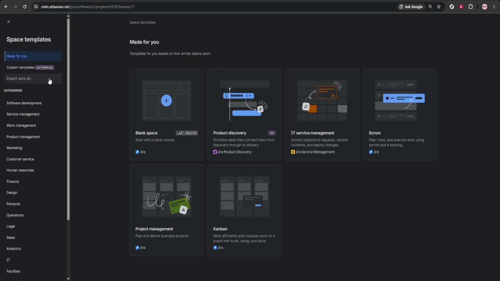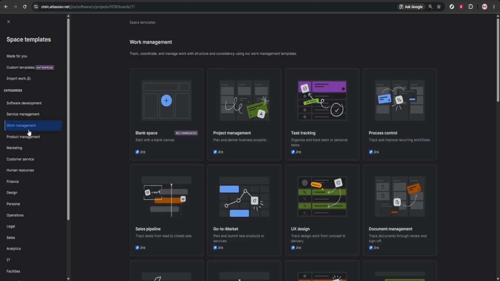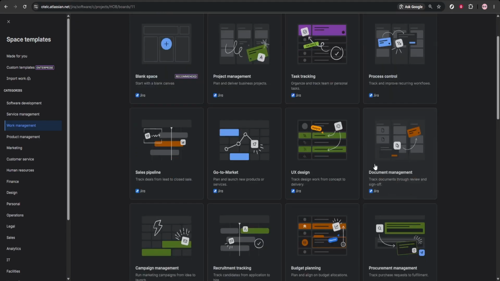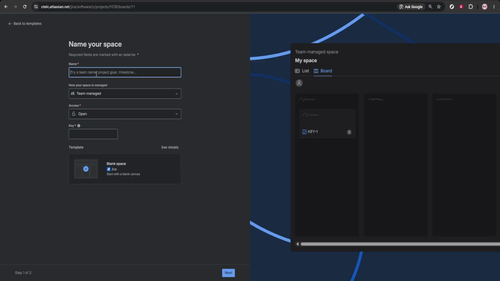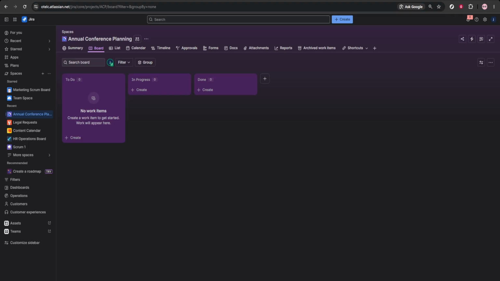To get started, open the Projects menu and click Create Project. From there, select a Jira Work Management template. Choose the template that best matches the way your event workflow is organized. Then enter a project name that fits your event, something like conference planning or company event, and click Create. This gives you a central workspace where all event-related activities can live.